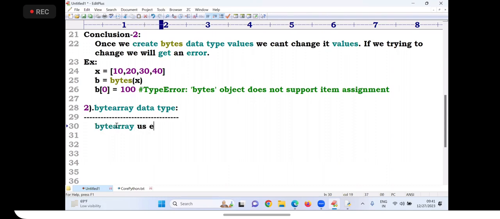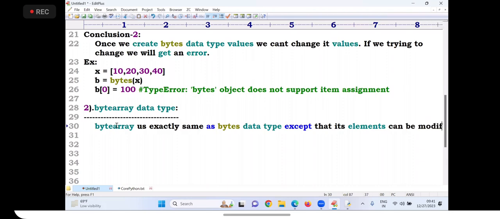Byte array is exactly the same as bytes data type, except that its elements can be modified.